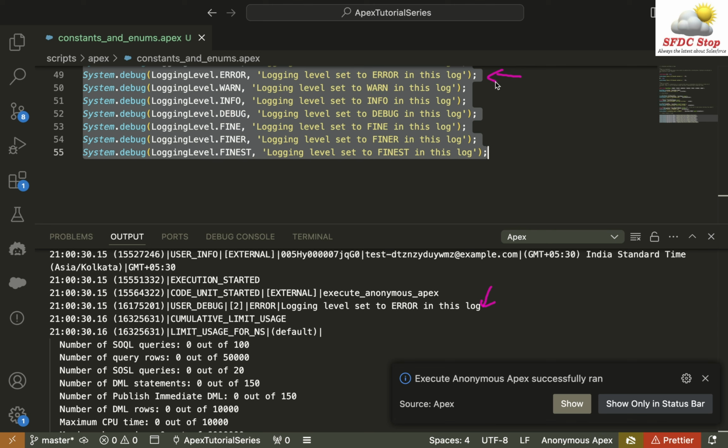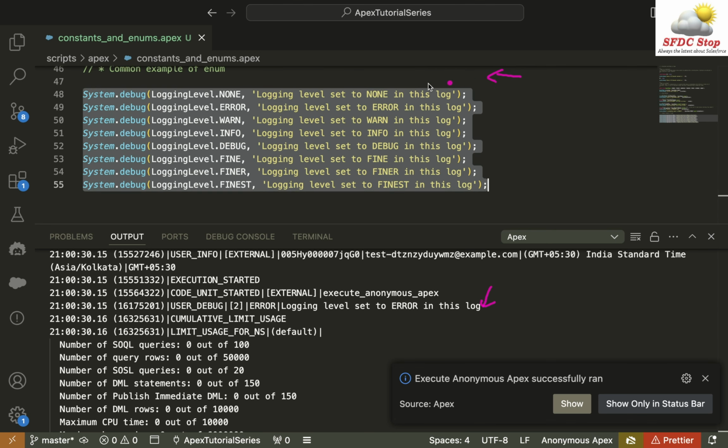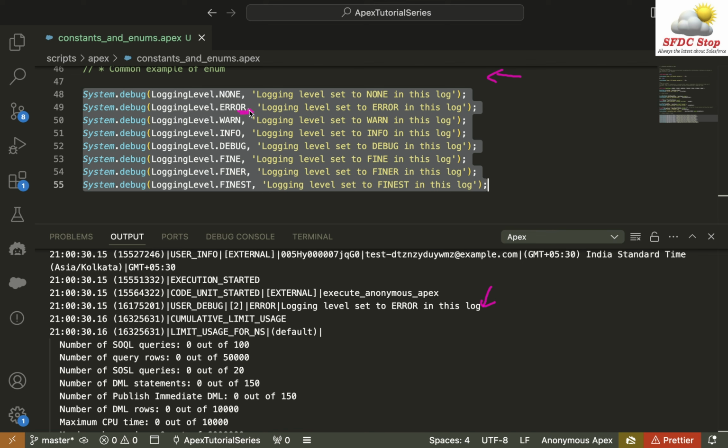So this means that all the logs which are having a logging level as error, which we have specified right here, and all the logs before that, or I can say which are having logging level below that, those logs will be displayed, and the rest of the logs will not be displayed. So these logs are very important when you want to understand what kind of logs we want to display and what kind of logs we want to hide.